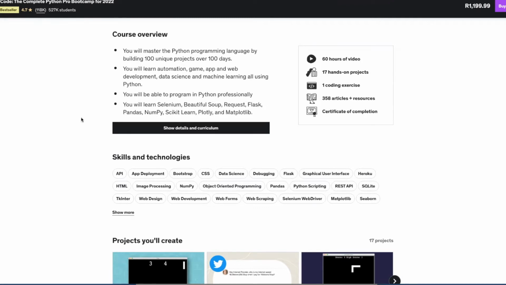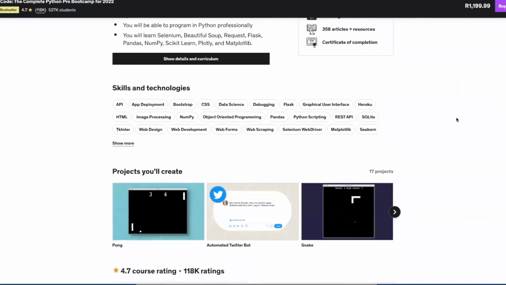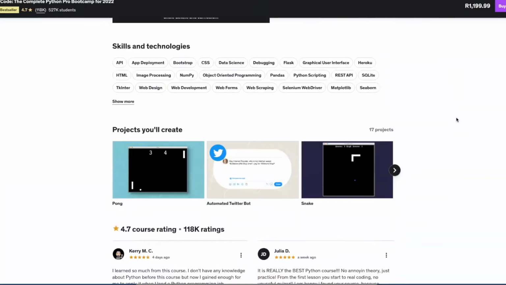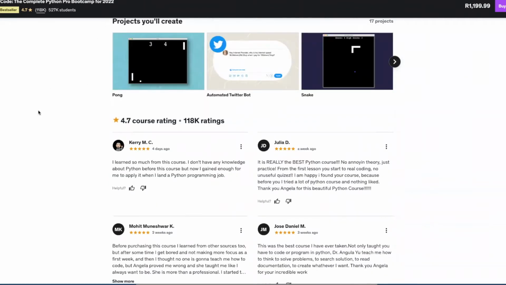So it's very good to think that you get a whole course with all the stuff that you need to be able to become a full stack developer. Now if you look to the bottom, you see the skills. You can see a couple of them are API, app deployment, things like Bootstrap, CSS, so you get that as well. So you can see that you get a lot of skills with your course that you learn. And if you scroll further down, you can see the course rating is 4.7. You see the happy students as well.